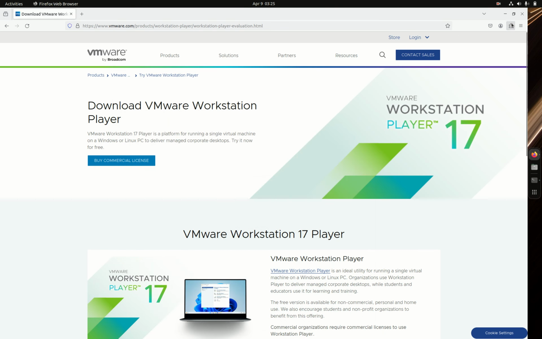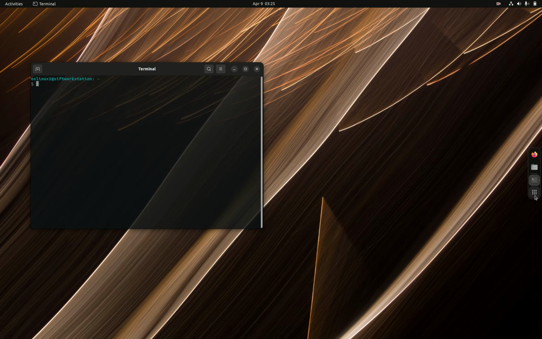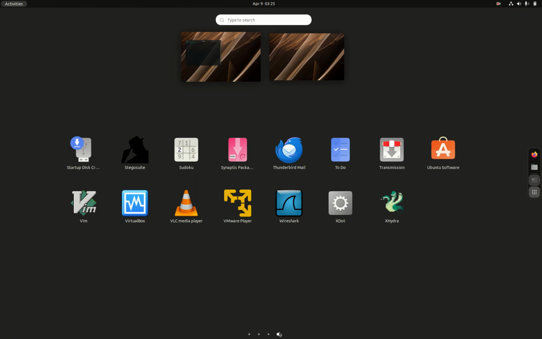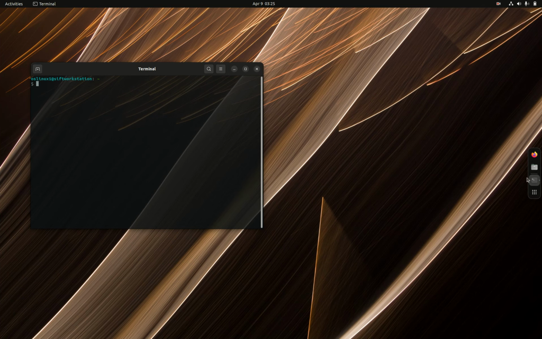Okay, now I'm going to show you VMware. Here's what the icon will look like, and you can also install this on Windows, and Mac if you want to put virtual machines on any of those operating systems. They have a Windows version as well.